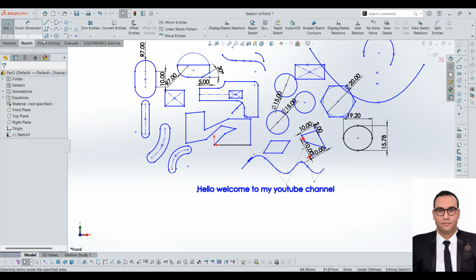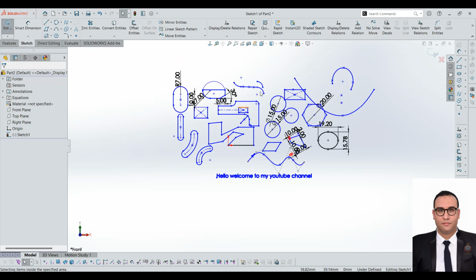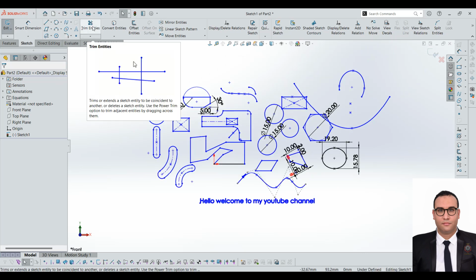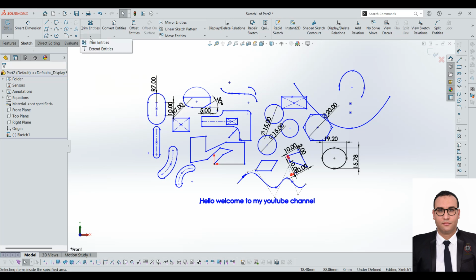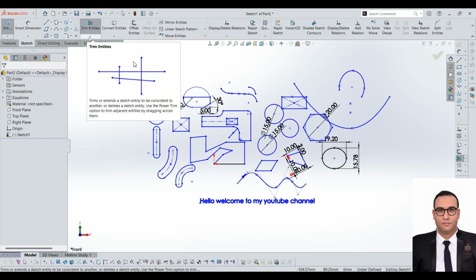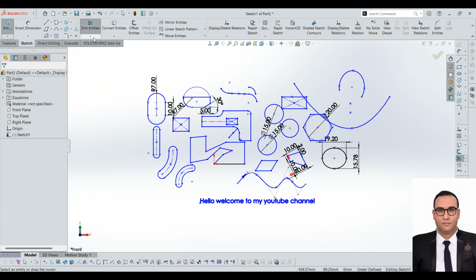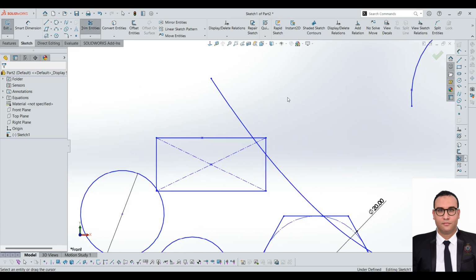So those are the simple sketch tools. And next we'll be going to the trim tool and we'll be using this tool. This tool is very important in SolidWorks. It will help us. By clicking on this tool, it will be automatically selected. See, this tool will help us to do anything. By returning to the point, we can undo it. By pressing Ctrl Z, it will be returned.